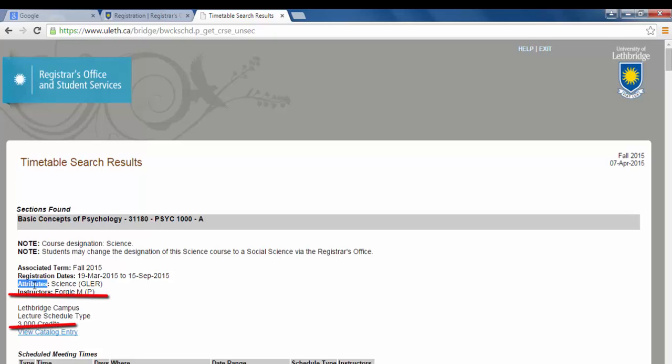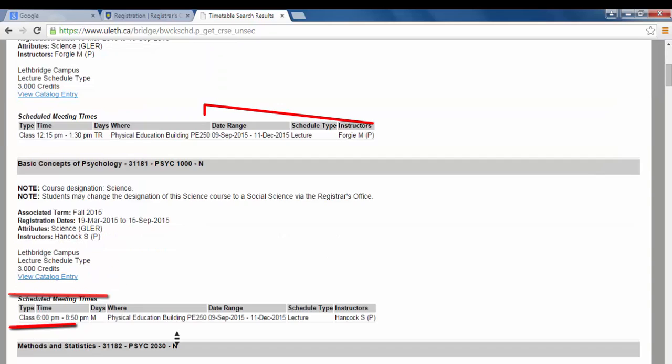Looking further down the listing, you'll see the name of the instructor for the class, the number of credit hours, as well as the scheduled meeting times. The scheduled meeting time is what you can use when you're building your class schedule. It's kind of like putting together a puzzle. It may take several tries, but the goal is to take classes that you're interested in and build a schedule that makes sense for you.